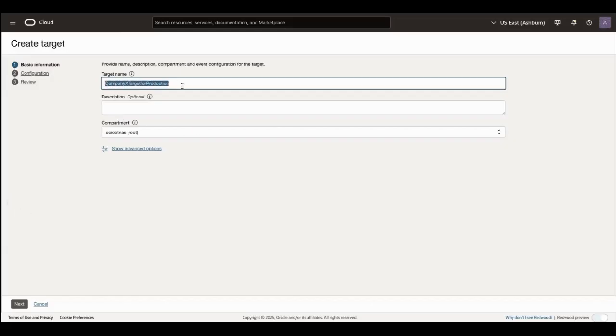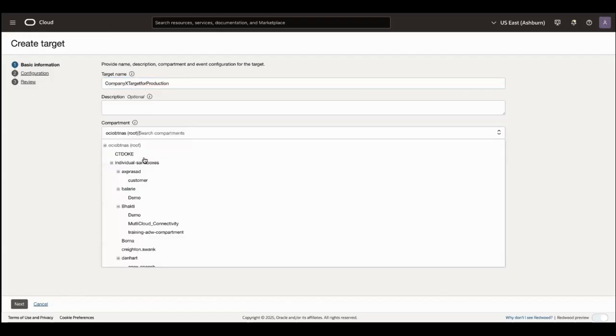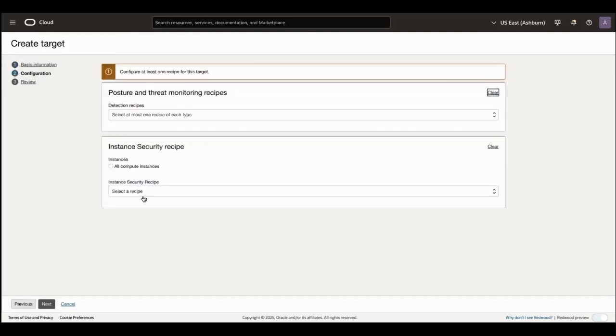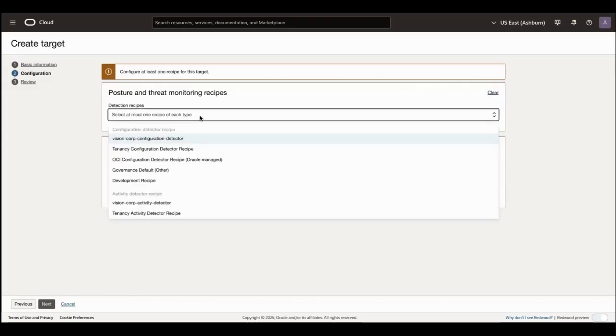So you'll give it a target name. Then you'll select the compartment. So what's the target going to be? Where are we going to apply this? Say, all right, let's apply it at this demo compartment. Go next, you'll select the different recipes that you want to apply. So that's what we just looked at. You can say, all right, let's choose the recipe that we just modified, that we just tailored to fit our needs.